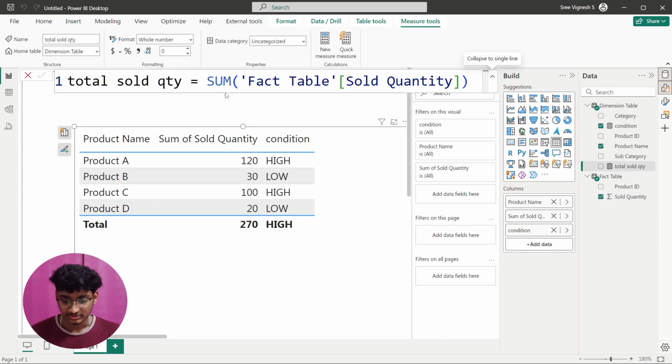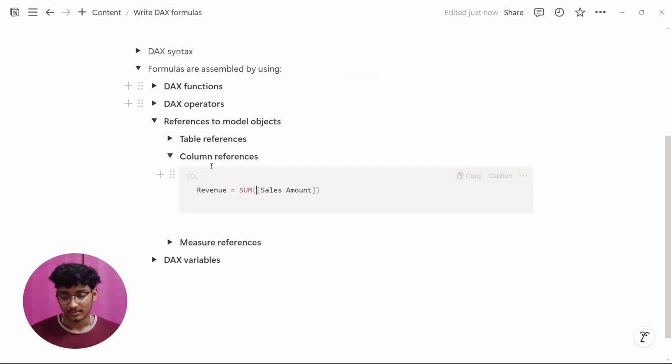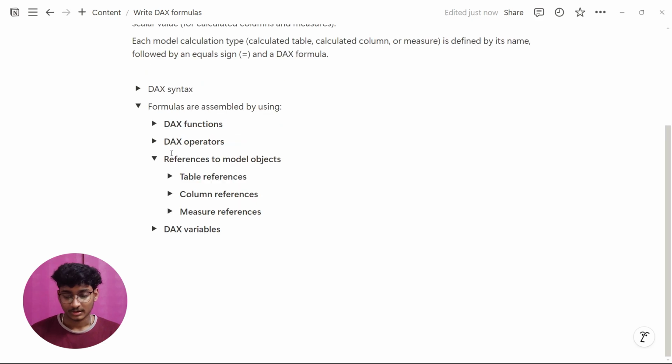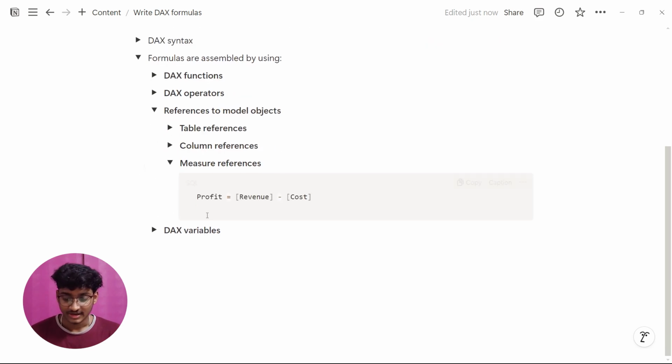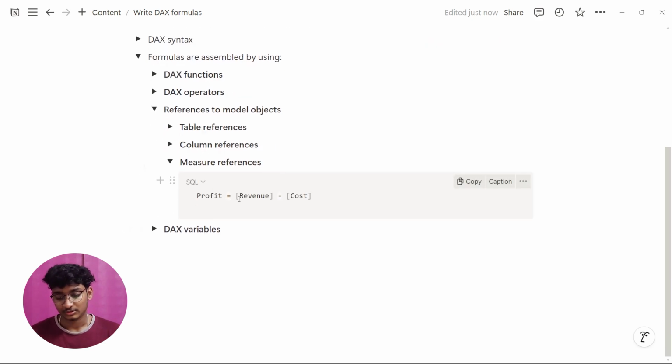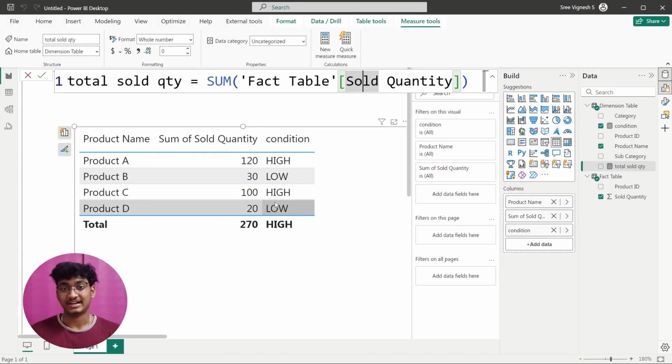So we have used the function, and you have told the table name and we have selected the column name. So this is called a column reference, and we can also say profit is equal to, this is a measure, right? So this is straight away the measure, revenue minus cost. So we can also call the measure in a DAX function.